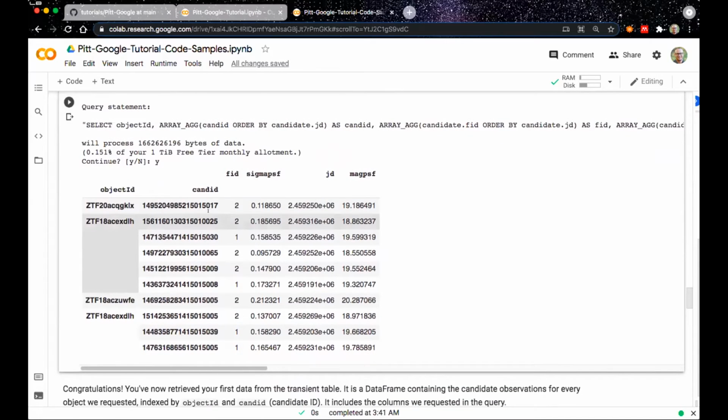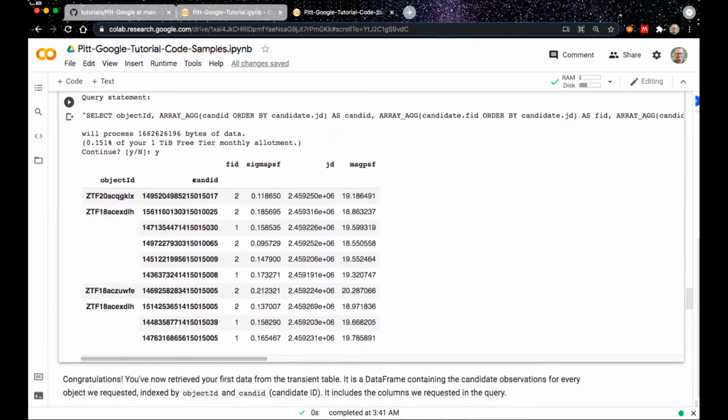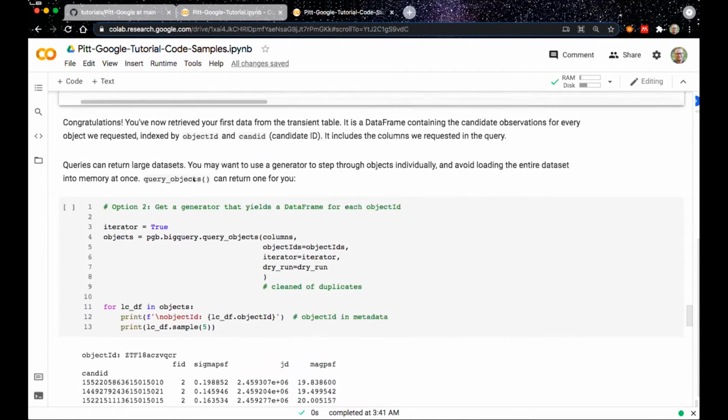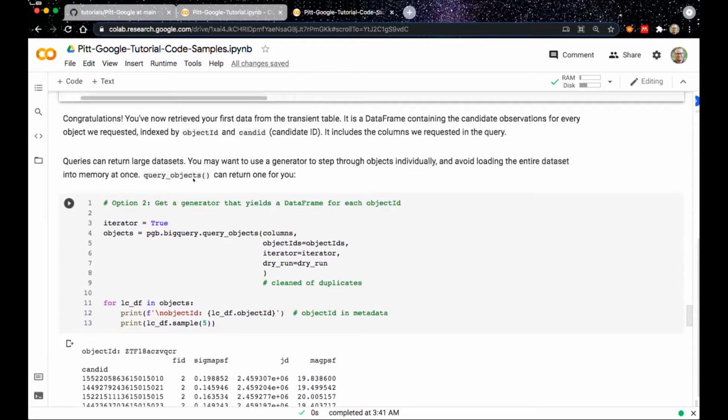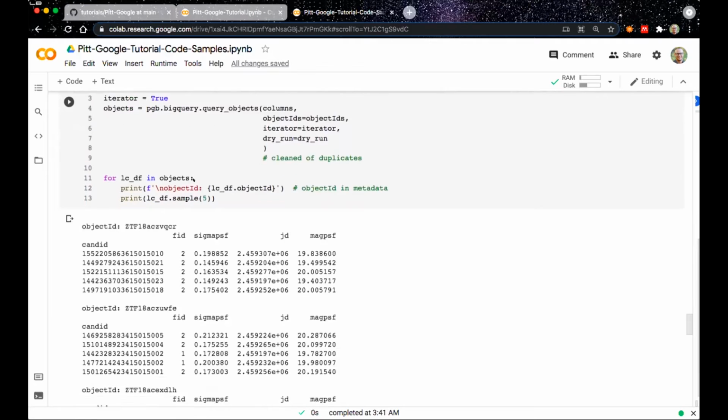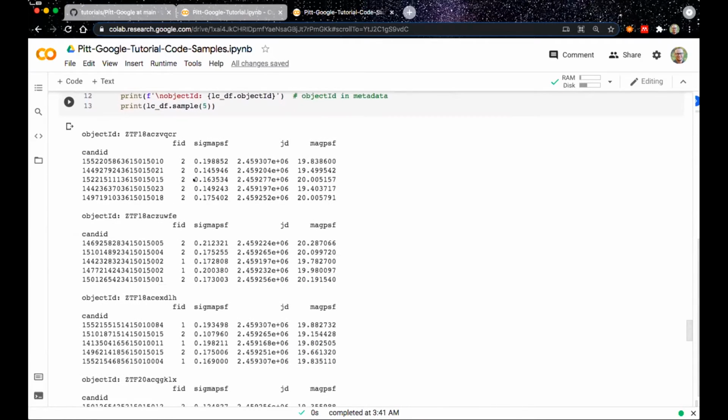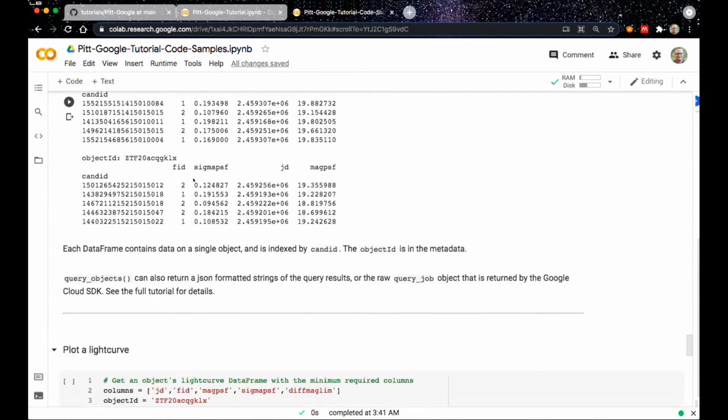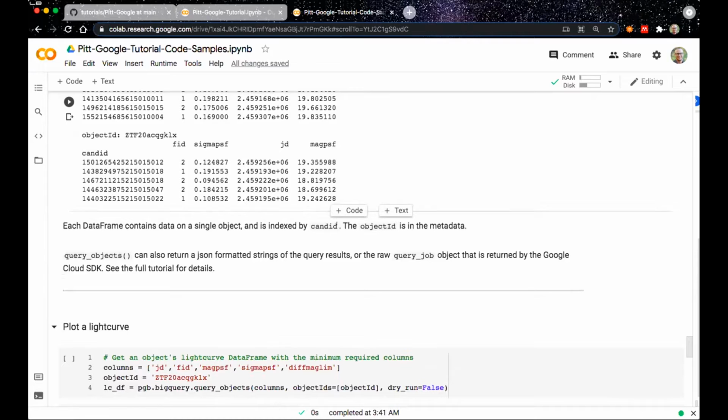And here's our data frame results. They are indexed by object ID and candidate ID, and they have the columns that we asked for. If your query returns a lot of data, you might want to use a generator to step through data frames of individual objects so you don't have to load everything into memory at once. Query objects can return one for you, and this will show you how to do that. That function can also return JSON formatted strings or the raw query job object from the Google Cloud API.